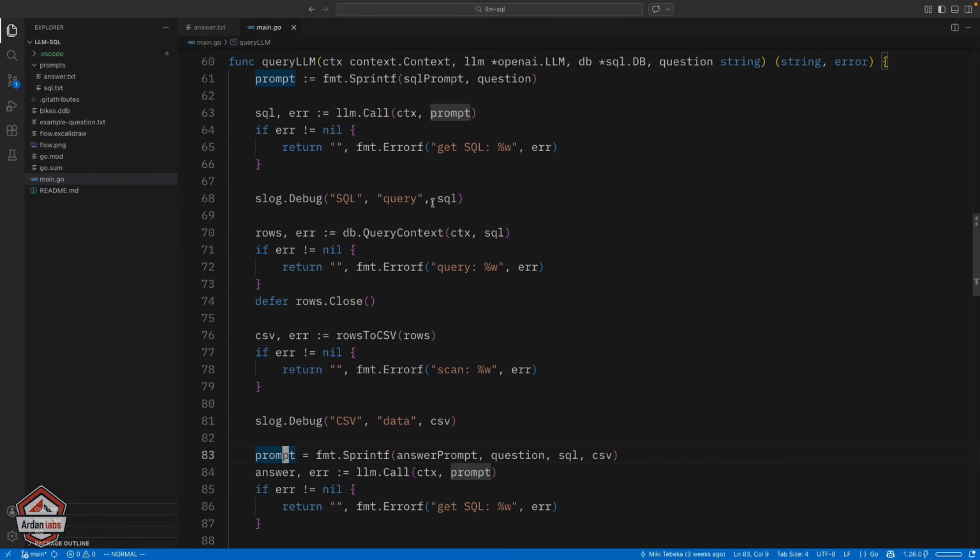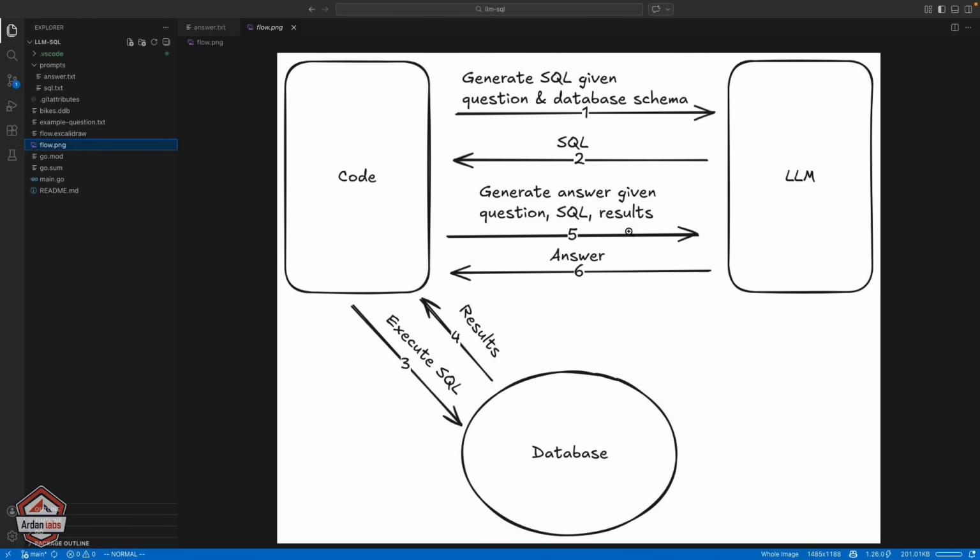Once we got the SQL, we can query the database with that SQL. And again, be careful here. Add some code to make sure that the SQL you get contains only select statements and not something else. Once we got the rows, we convert them to CSV format, and now we can generate the final prompt. The second one is asking to generate an answer, given the question, the SQL, and the results.